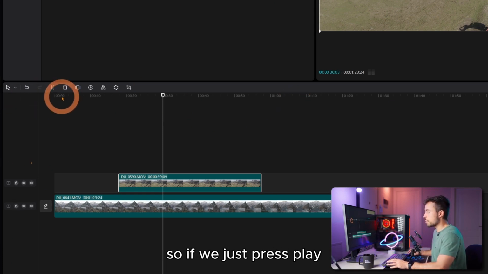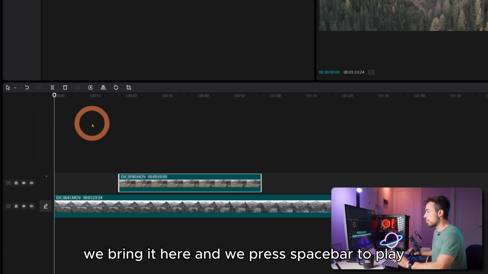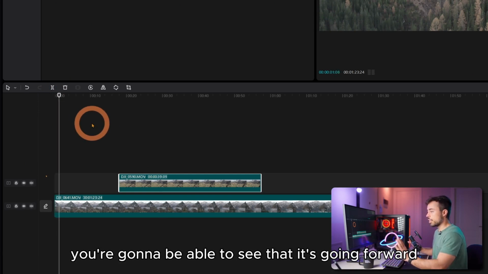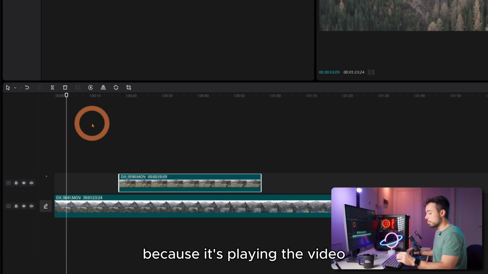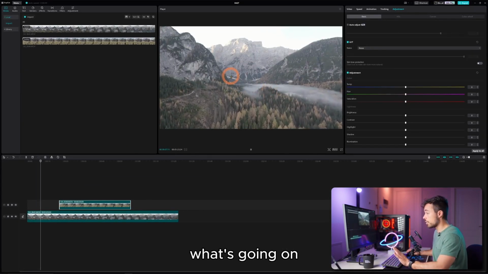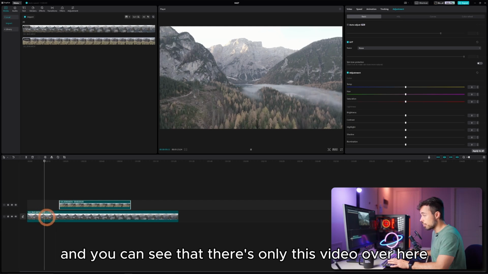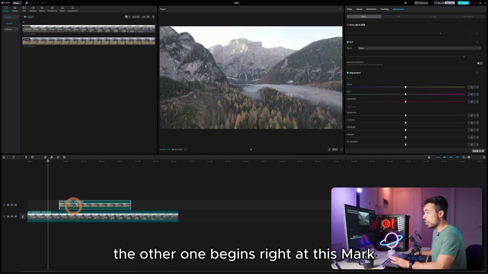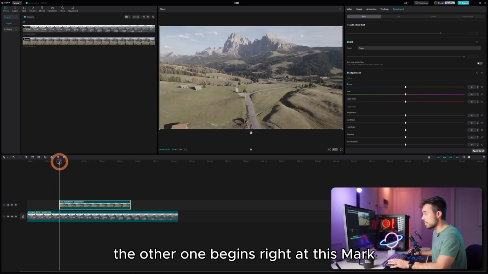So if we just press play, we bring it here and press spacebar to play, you're going to be able to see that it's going forward because it's playing the video. When I zoom out, you're going to be able to see here in the preview panel what's going on. And you can see that there's only this video over here. The other one begins right at this mark.